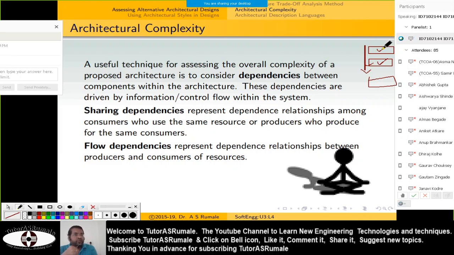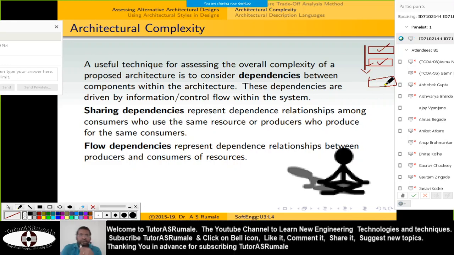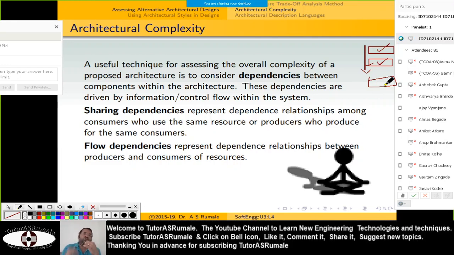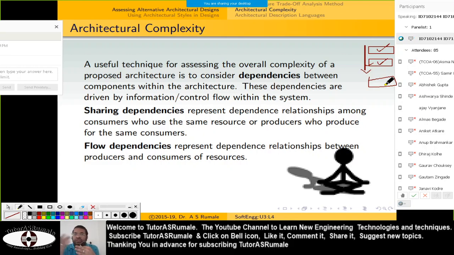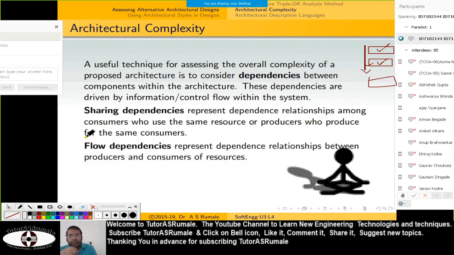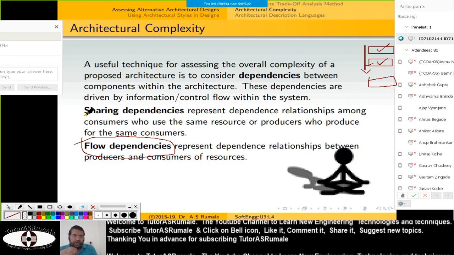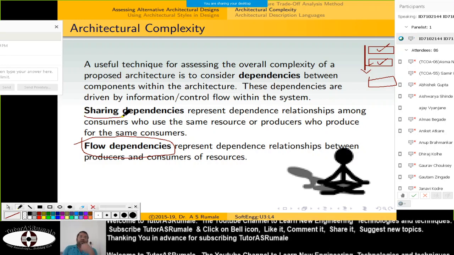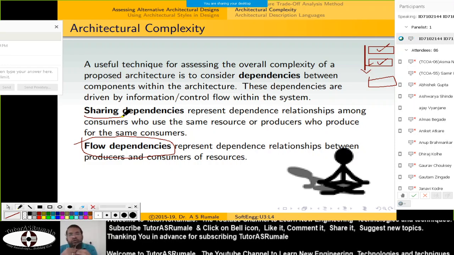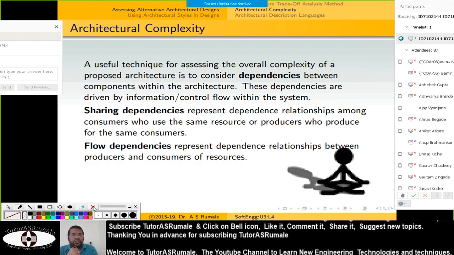Then the data flow. When you have processed data, it gets stored, and before storing, this data is required to be processed. So encryption, decryption, and other processes are there if you are using the network to transfer this data from one node to another over the network. All those flow dependencies, after your sharing dependencies, define the complexity of your entire architecture. So you have to be very careful when you are designing these flow dependencies.